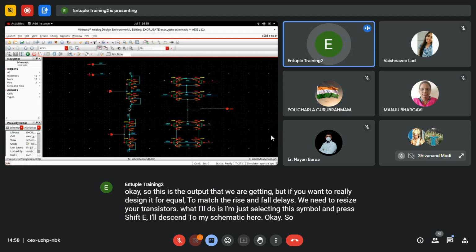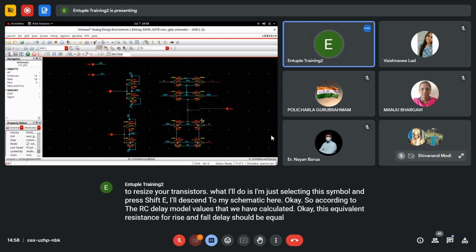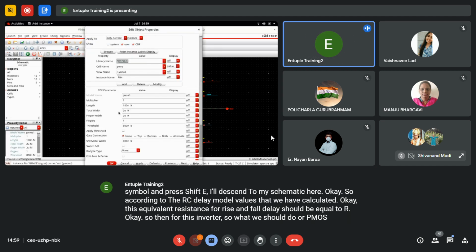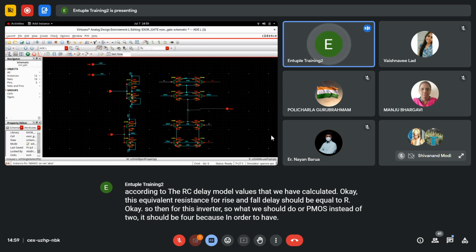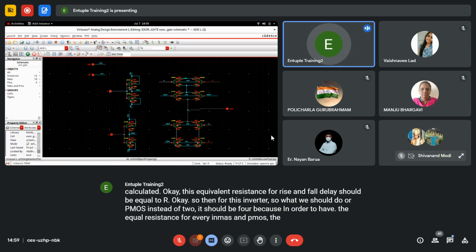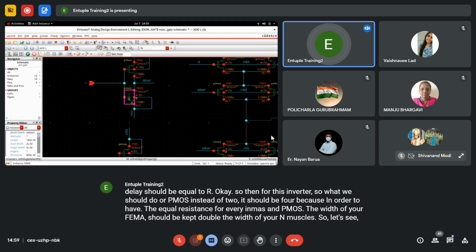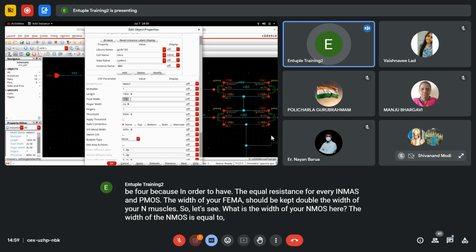Okay, so according to the RC delay model values that we have calculated, this equivalent resistance for rise and fall delay should be equal to R. So for this inverter, for PMOS, instead of 2, it should be 4, because in order to have equal resistance for your NMOS and PMOS, the width of your PMOS should be kept double the width of your NMOS. So let's see what is the width of your NMOS here. The width of the NMOS is equal to 2 micrometers.